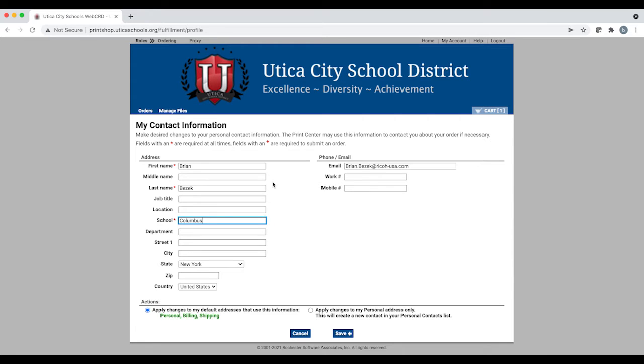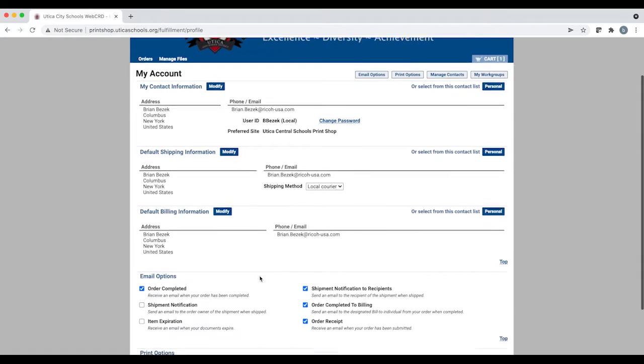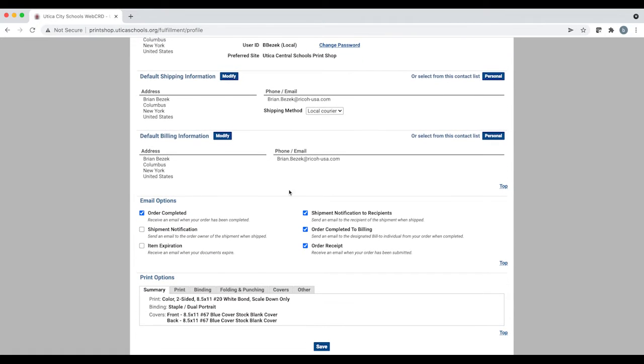The rest of the information, first name, last name, email address, that will pull automatically. We're just going to ask you to confirm it. So once you've confirmed your school, put it in there, confirm the rest of the information, you're going to click Save, and it's going to bring you right back to the My Account home screen. There's a couple other things that we want to make sure are correct here. So you can see that from my contact information, it has pulled my name and the school name into the shipping as well as the billing information, which is all good.